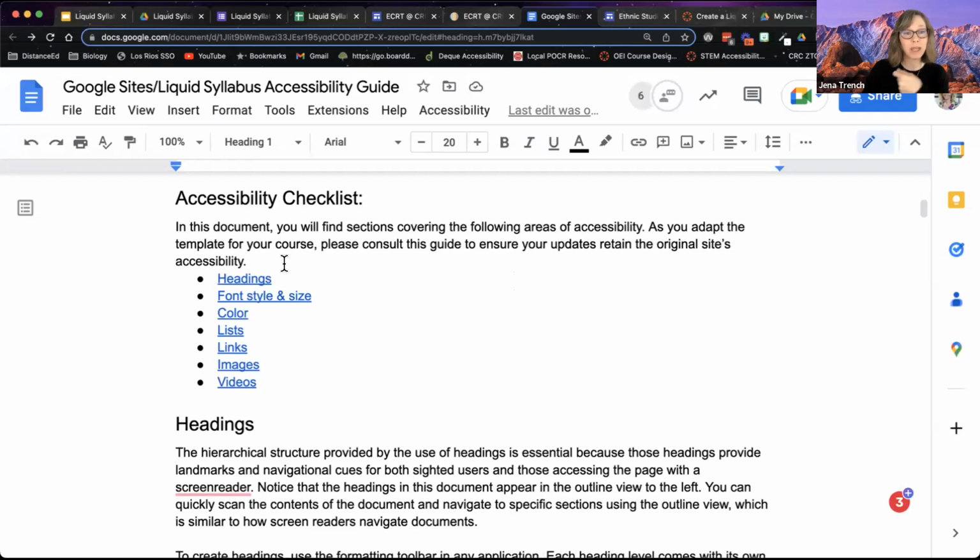So the things that we can do when we are creating any content that is going to be available in a digital format is we can think about the way that we've structured the document or the Google site with headings, what kind of font we're using, the color of that font, how we formatted our lists using the list formatting toolbar, hopefully, what kinds of images we're using and whether or not those images have alternative text descriptions, and then our videos and ensuring that those have captions.